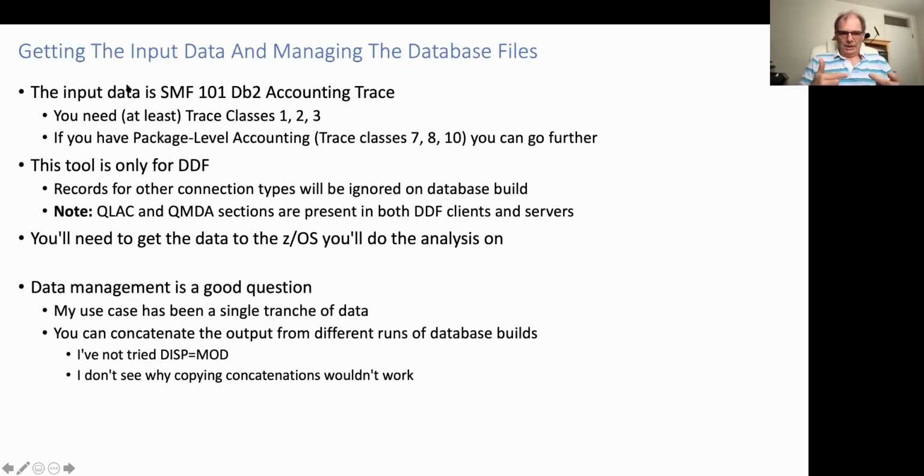Now, in actual practice, once you've got the load library set up, you've got the JCL set up, you need to get input data and you need to manage the database files. The latter, I think, is more difficult actually than the former. So the input data is SMF 101 accounting trace from DB2. You would need at least trace classes 1, 2, and 3. That's plan level. You can actually go deeper, as I showed with the example of why am I not getting 60% when I've got the zIIP enablement, when I've got stored procedures. To do that, you really want the package level accounting, which is trace classes 7, 8, and 10.